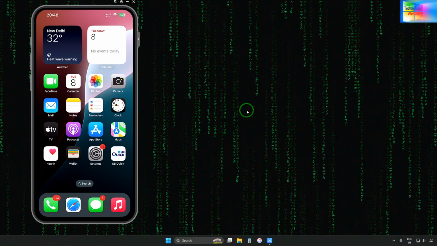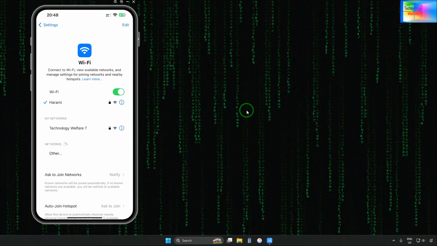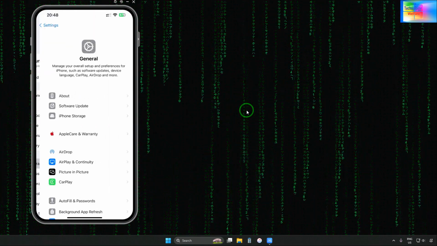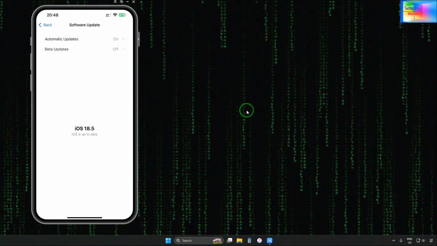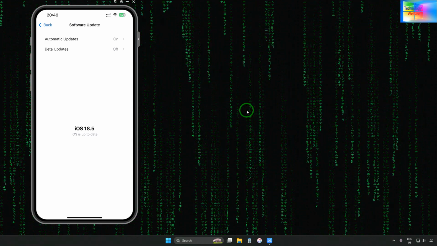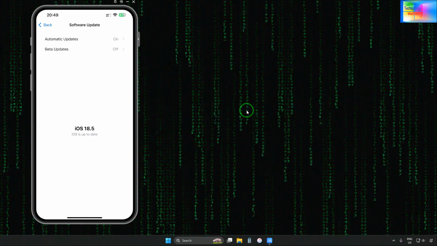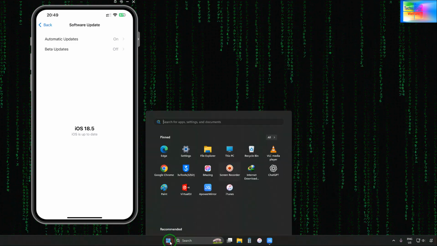Firstly, we will tap on the iPhone Settings. In Settings, we will come to General, then tap on Software Update and check what iOS is currently installed. It's saying it's up to date, iOS 18.5. You don't have any opportunity to downgrade here.